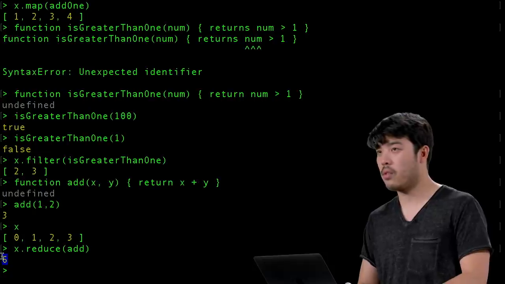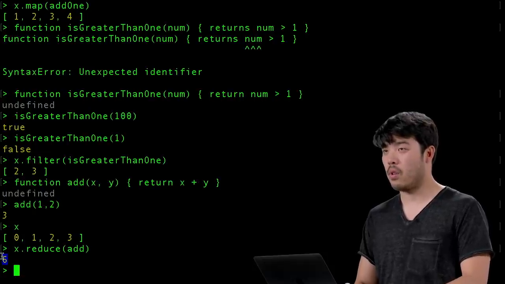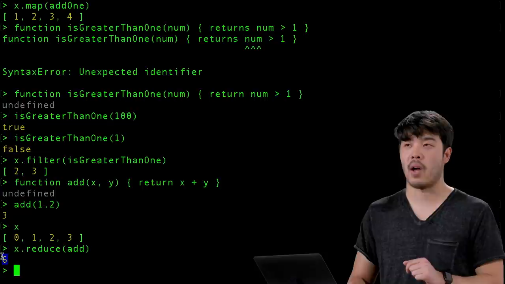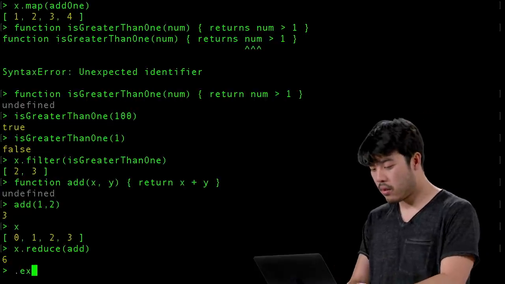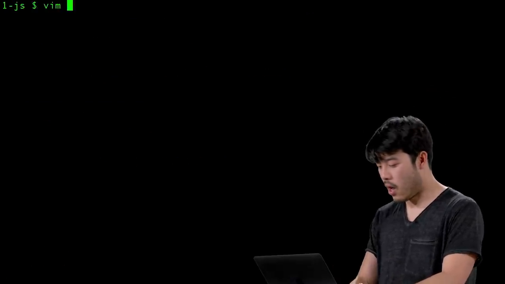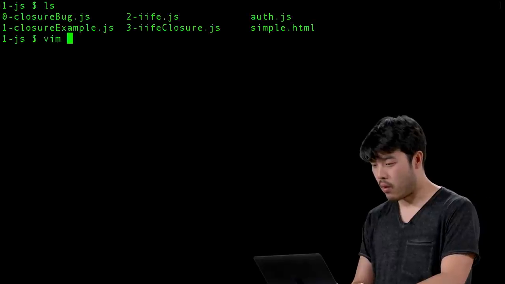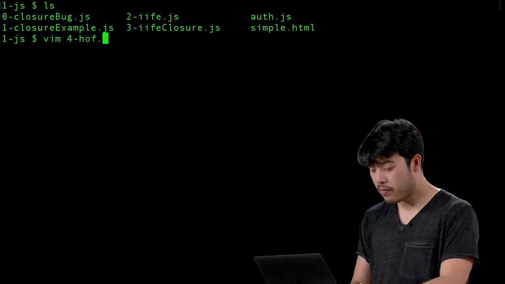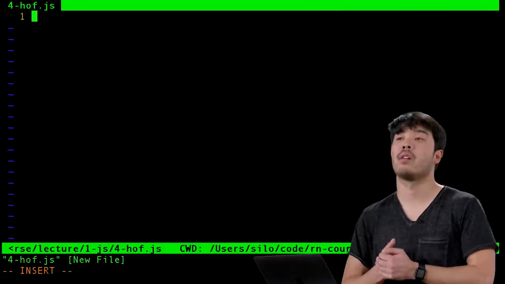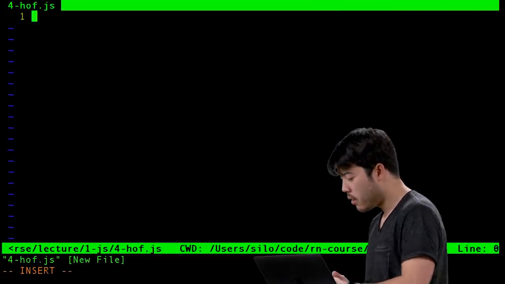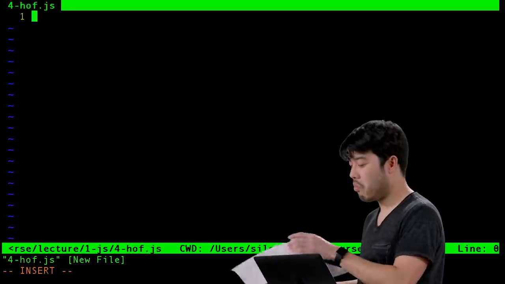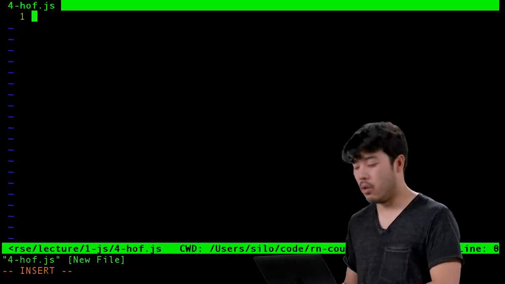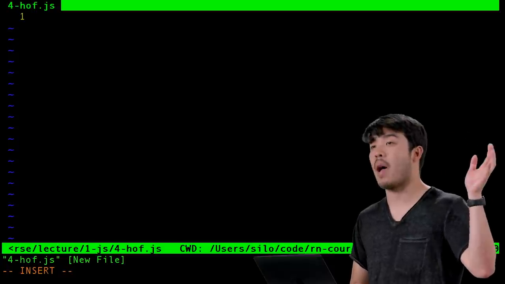Does that make sense? So those are the three higher order functions that we're going to talk about. And let's actually implement those. So in our higher order functions file, let's go ahead and declare some higher order functions ourselves. Does anybody have a preference if they want to do map, filter, or reduce?